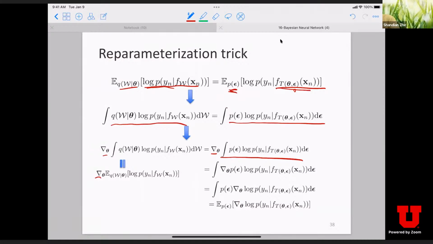Because this P of epsilon is constant with respect to theta, when you move the gradient inside this integral, P epsilon is constant, so we can just move it out. We can put P epsilon here, and you only need to take the gradient of the log likelihood with respect to theta. And that's it. Any questions so far?